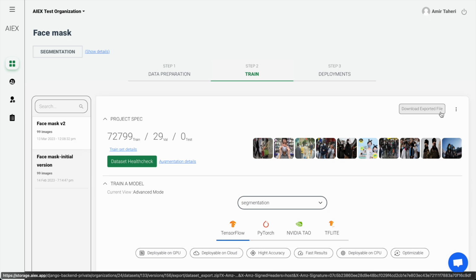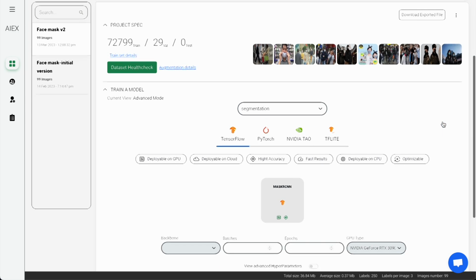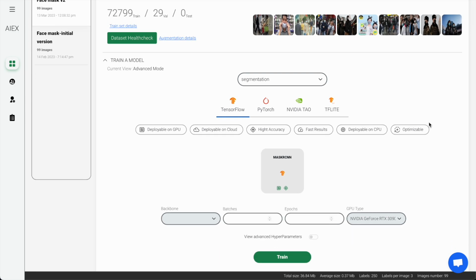After making sure there are no anomalies in the dataset, we can move on to the next training step. Here we can choose training algorithms from TensorFlow, PyTorch, Tau, and TF-Lite frameworks to train this dataset version. Different algorithms are used for different project types. The AIEX platform also lets you generate bounding boxes from segmentation annotations at this stage so that you can use object detection algorithms and train an object detection model from your segmentation dataset.